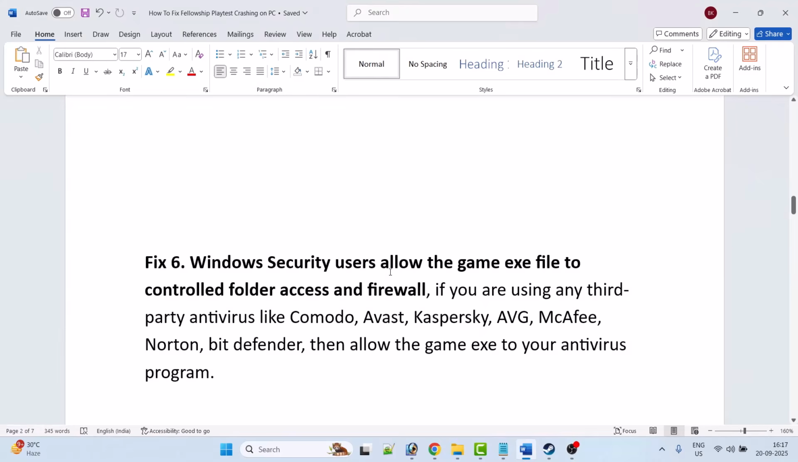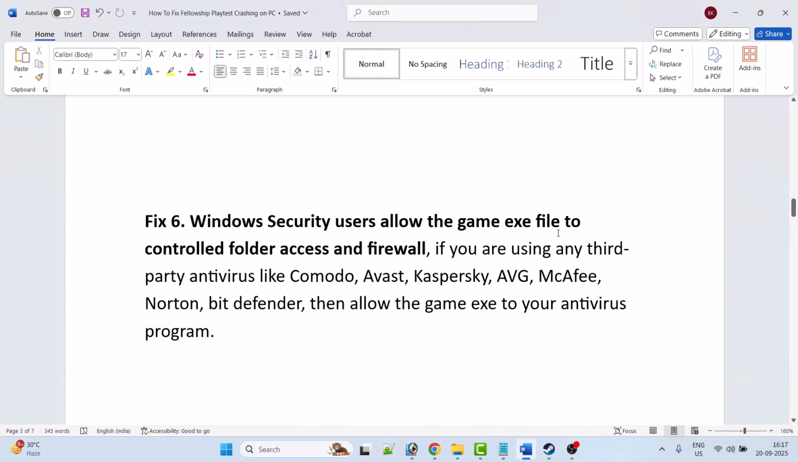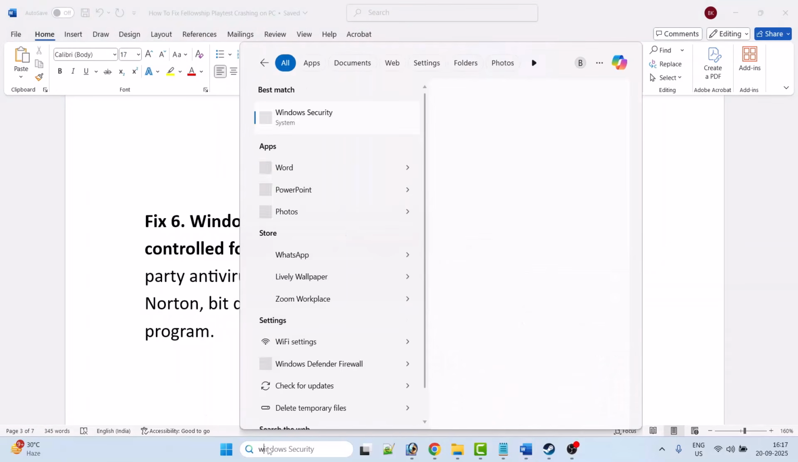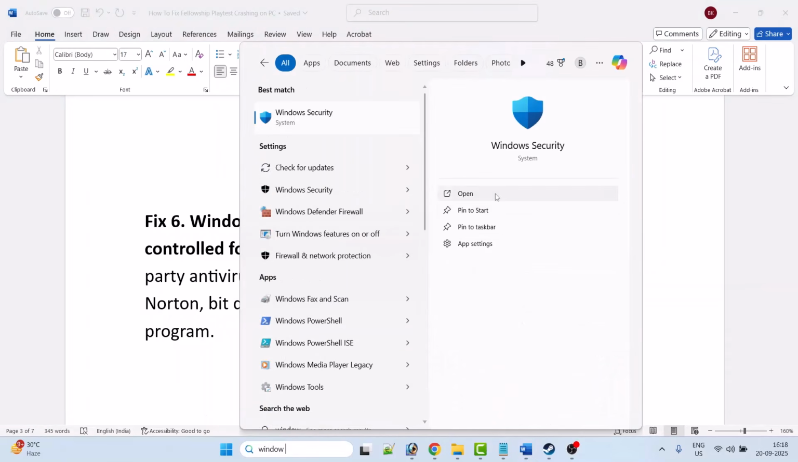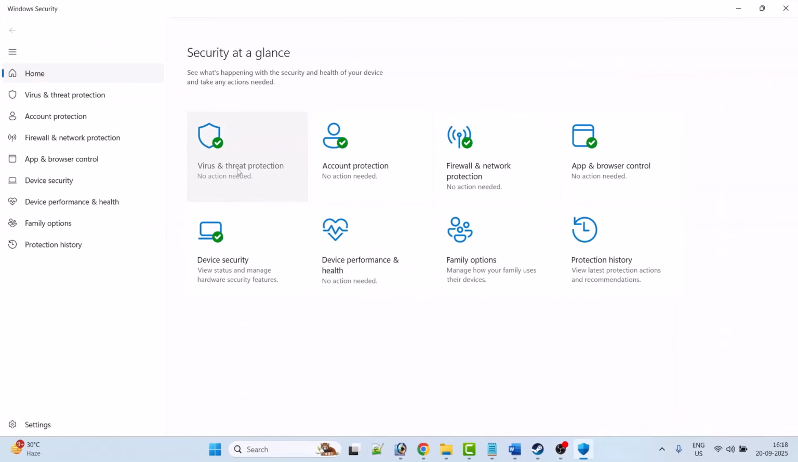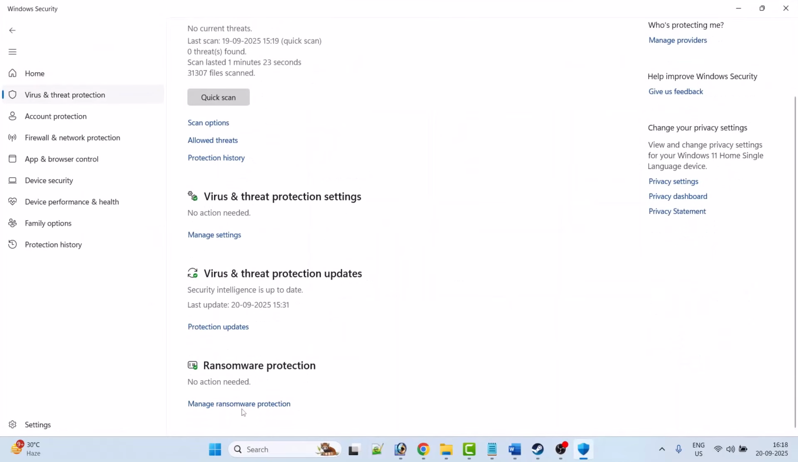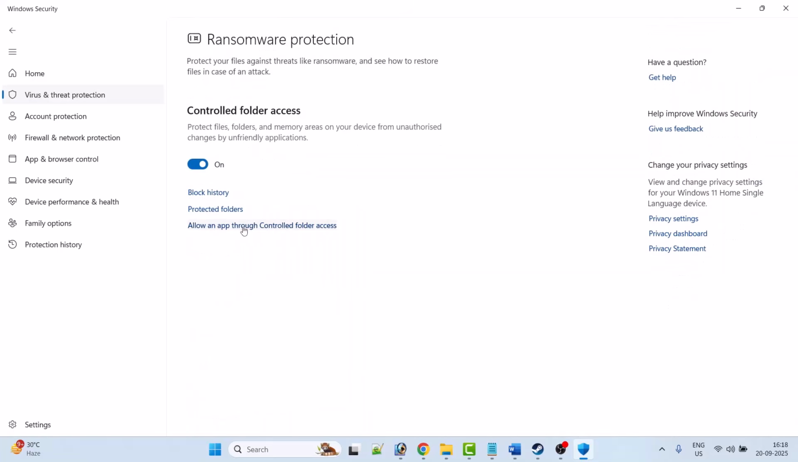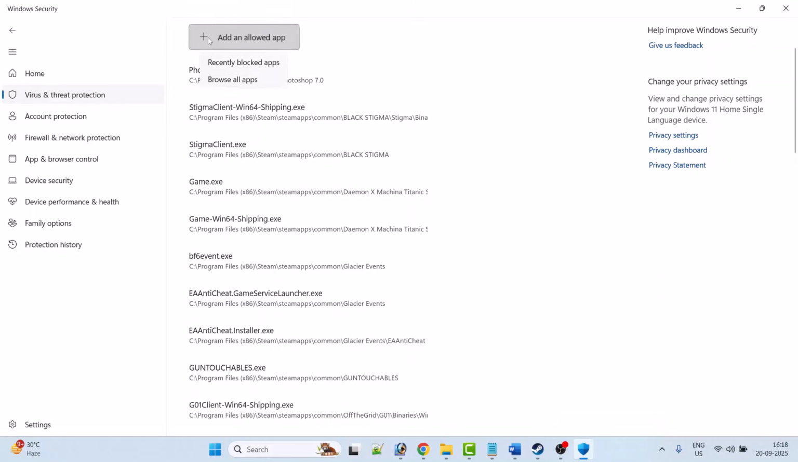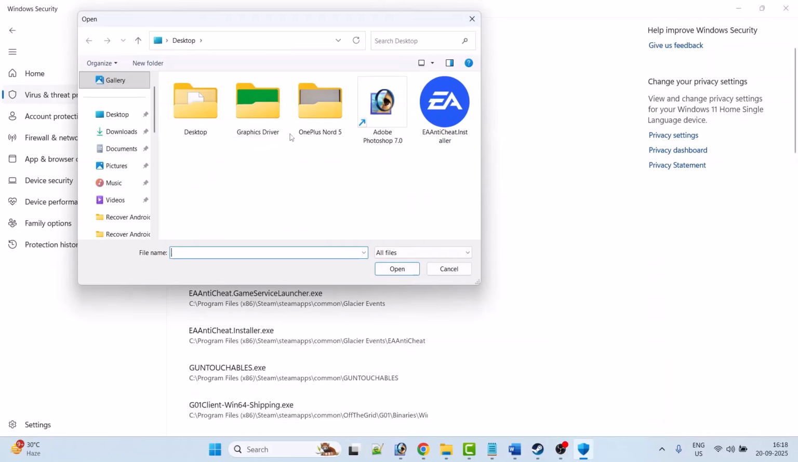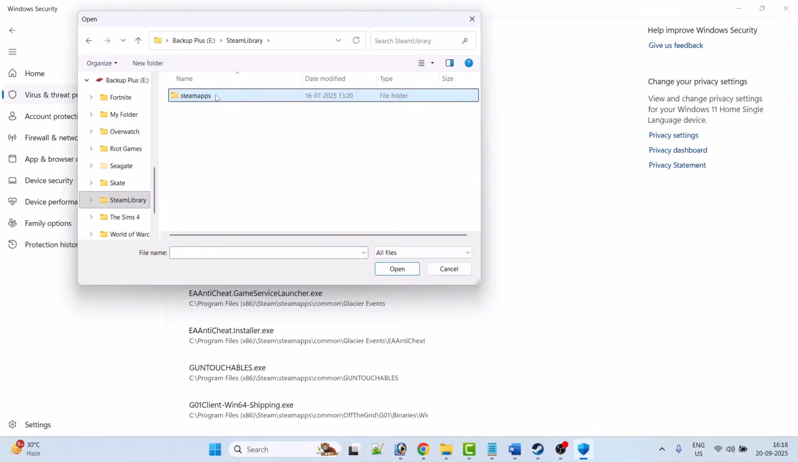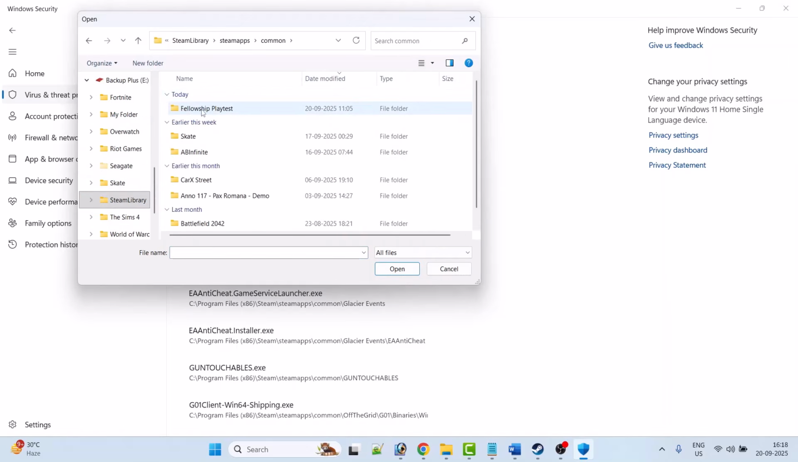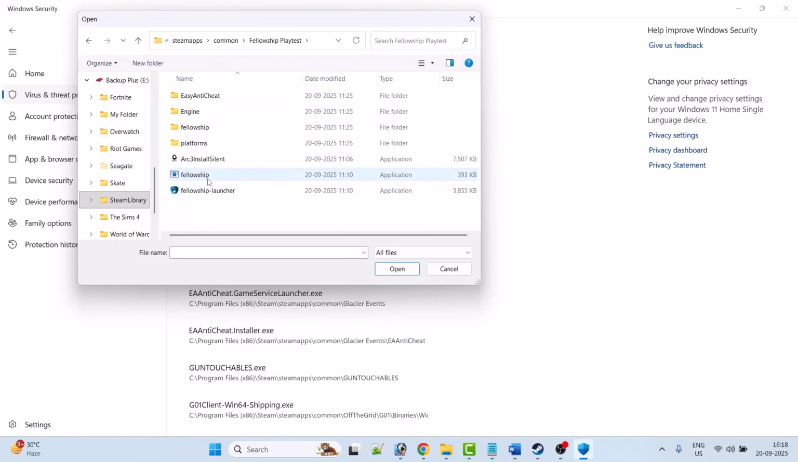Fix 6, Windows security users: allow the game exe file through controlled folder access and firewall. So in Windows search, type Windows security and open it. Click on virus and threat protection, scroll down, click on manage ransomware protection, click on allow an app through controlled folder access, click yes to allow, then click on add an allowed app, then click on browse all apps. Now go to the game installation folder, open common folder, open Fellowship Playtest folder. Now select the Fellowship exe file and then click on open to add it to the list.